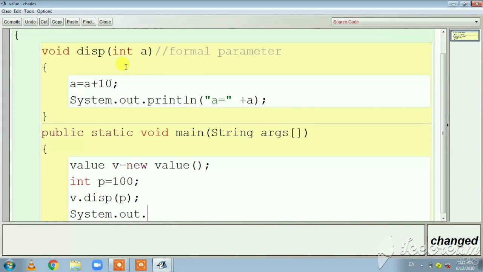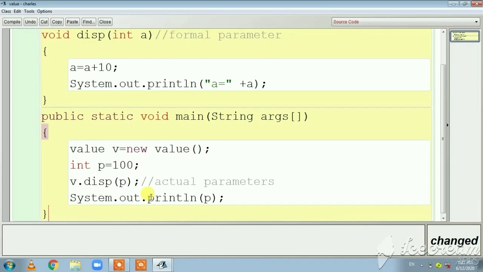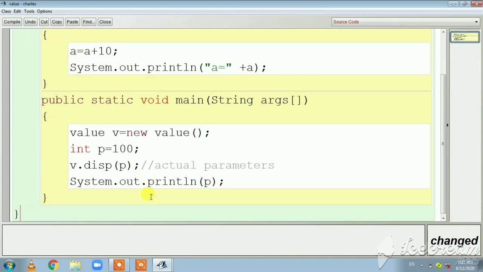Now I am printing the result p. Here p is the actual parameter. Now I am closing the main method and I am closing the class.